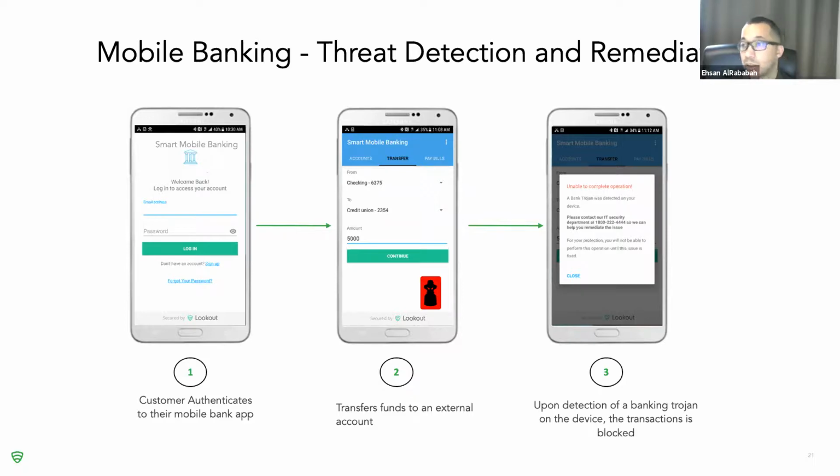With Lookout, the transaction will not be allowed for the user. You can even configure it in a way not to interact with the app. You will have better visibility. You can show this to the user, and you can prevent such fraudulent transactions.